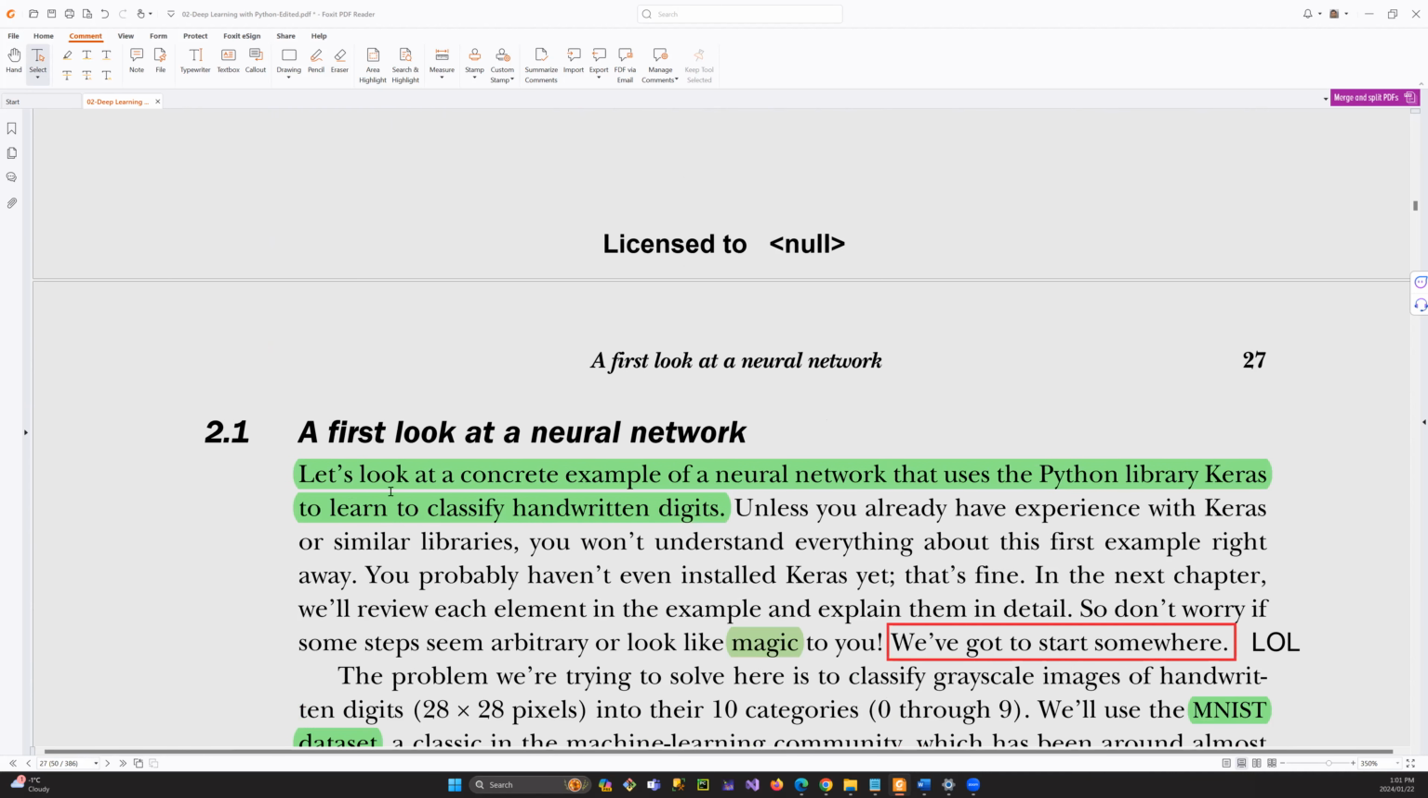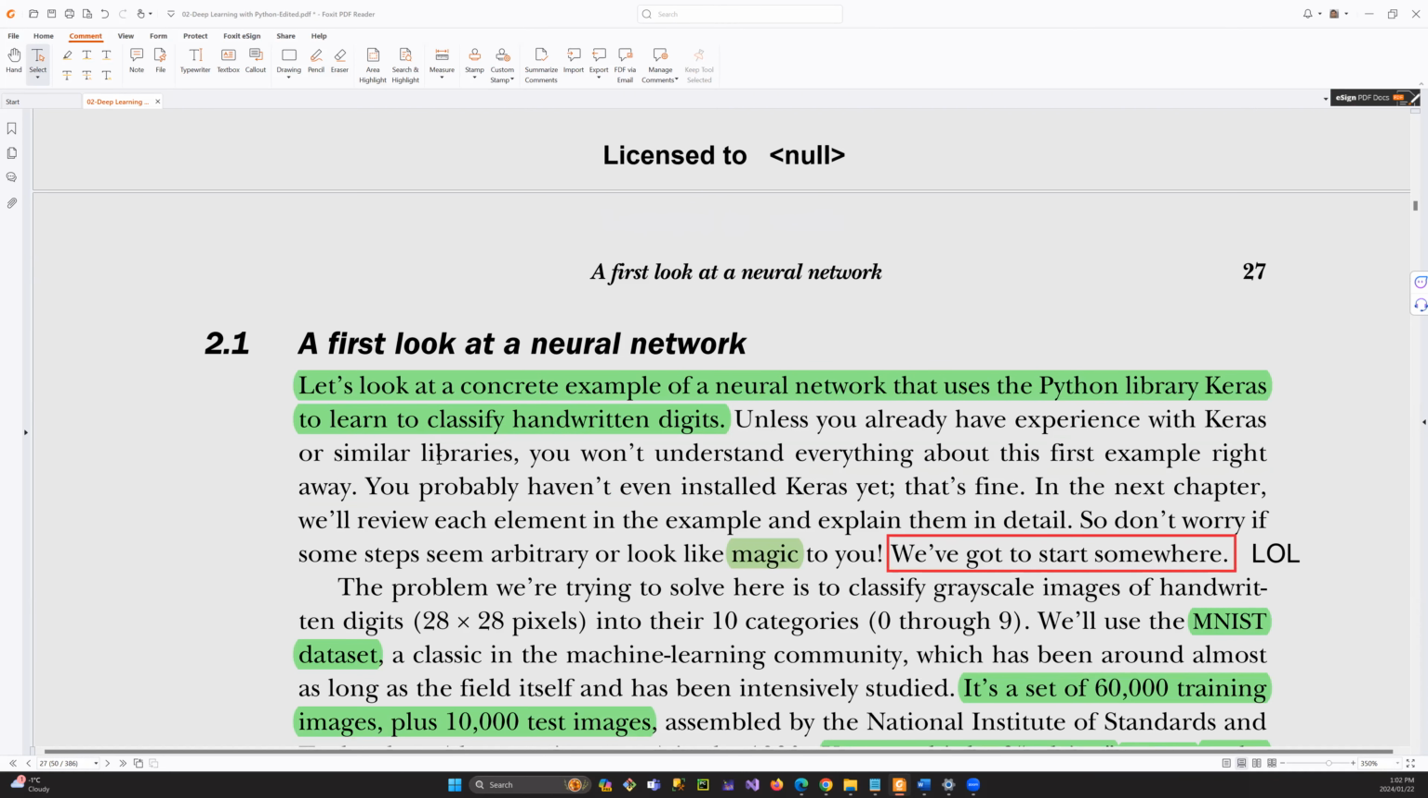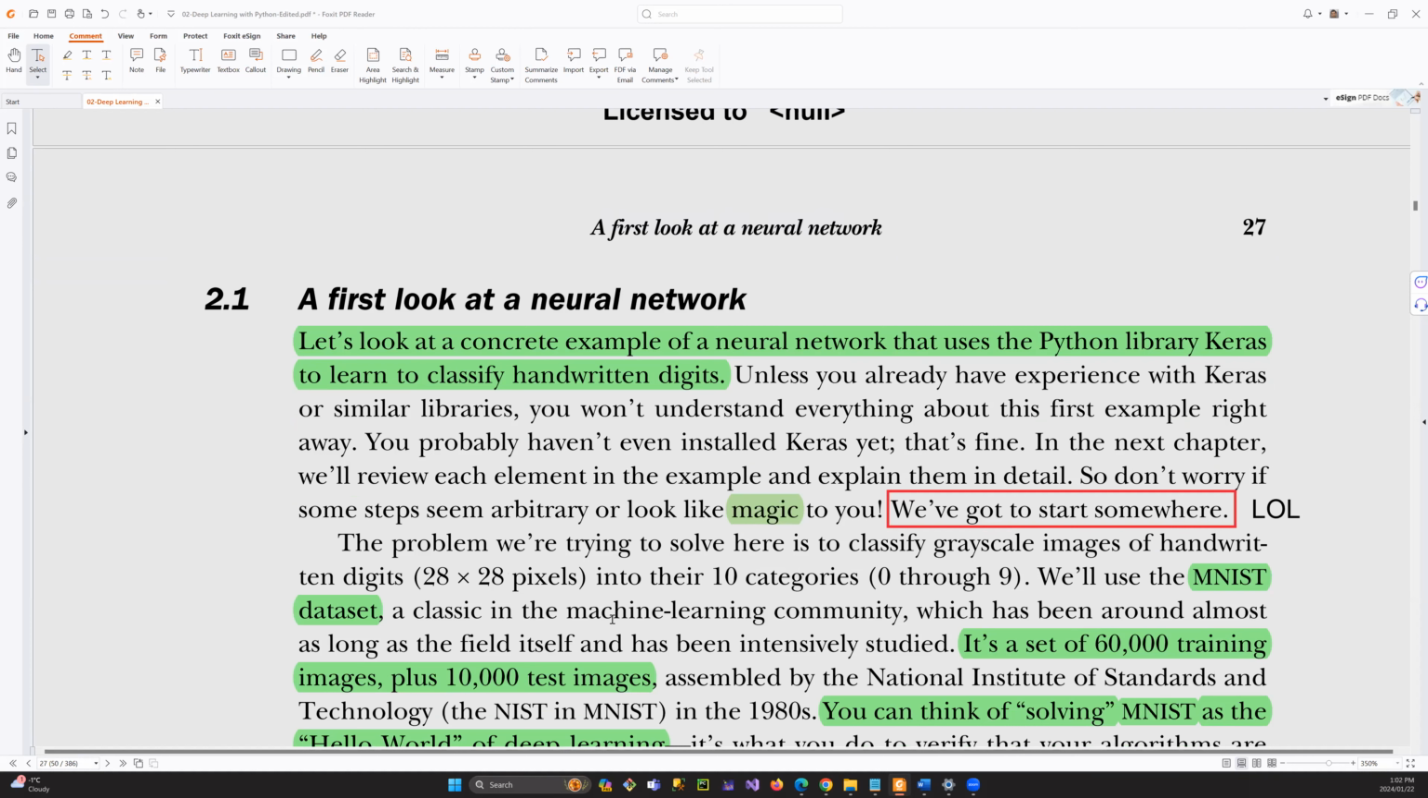The first thing is, it says, let's look at the concrete example of a neural network that uses the Python library Keras, because the MNIST dataset is something that everybody uses to start the machine learning and deep learning concepts with. Keras was kind enough to include it, so you don't need to enter it manually or have the CSV file, for example. So you just need to import the Keras library.